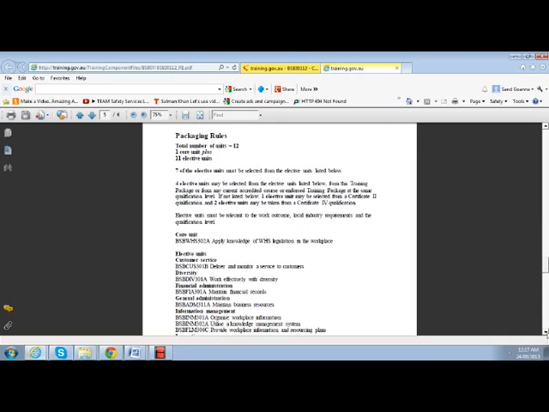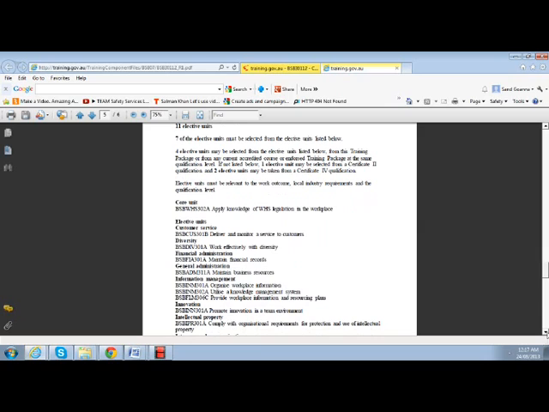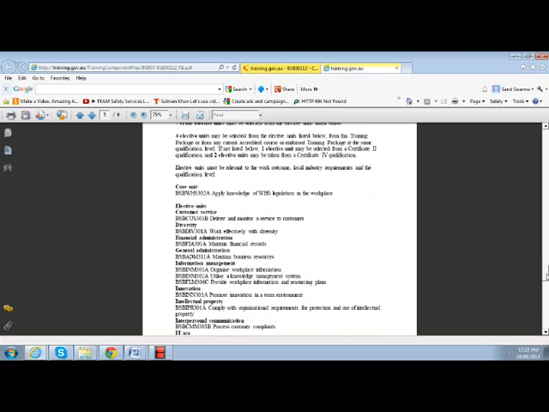package rules. So for this one here, it's telling us it's got 12 units, 1 core unit, and 11 elective units. And it lists the list of units that we can choose from in the package rules, and how we can go about putting a course together from these.